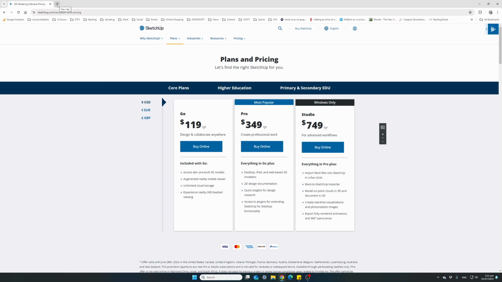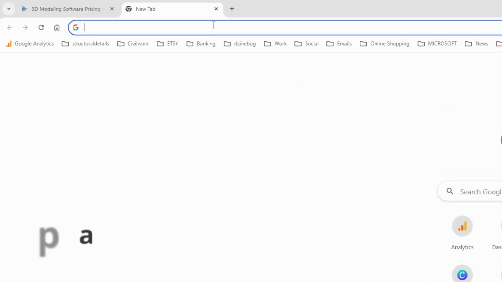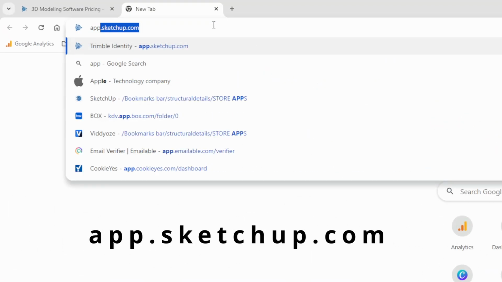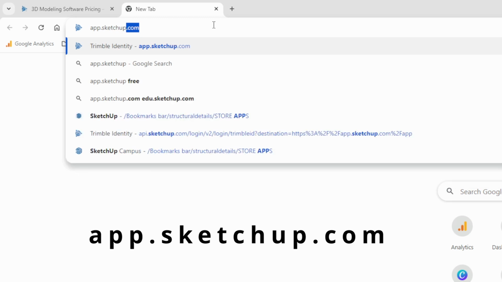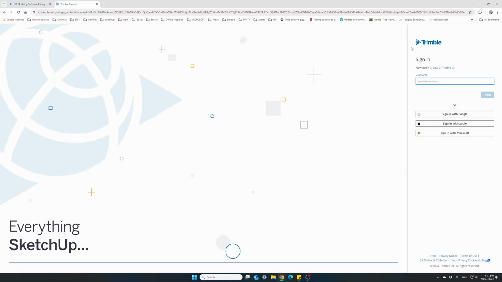It has all the basic tools that we might need at this point, and to access the free online version, open a new tab on your browser. I do recommend using Chrome together with SketchUp. It turns out it works much better, and in the address bar just type app.sketchup.com. That's the address, and hit enter. This will bring you to the Trimble login page.